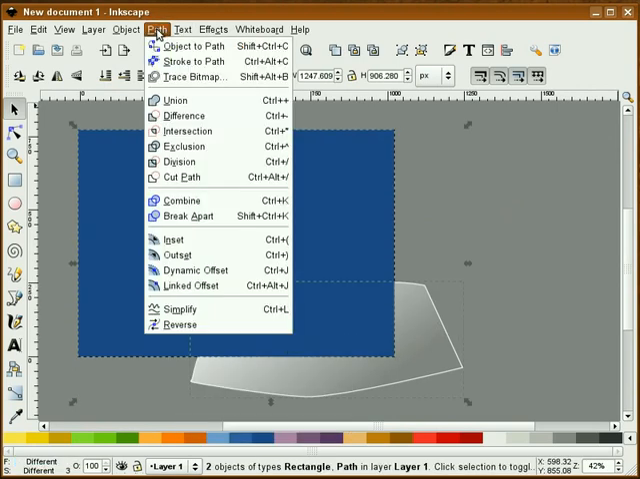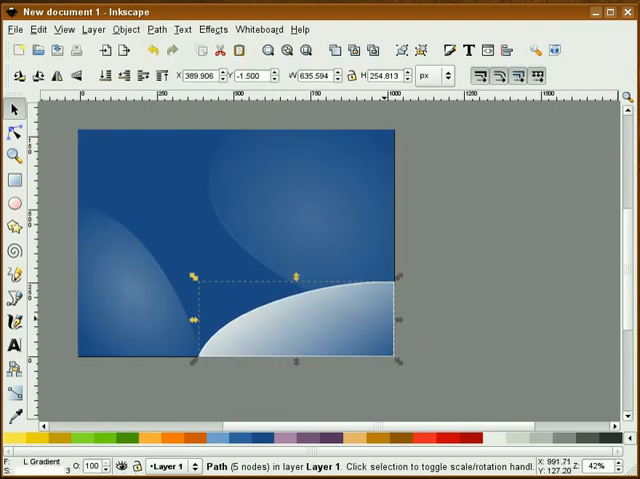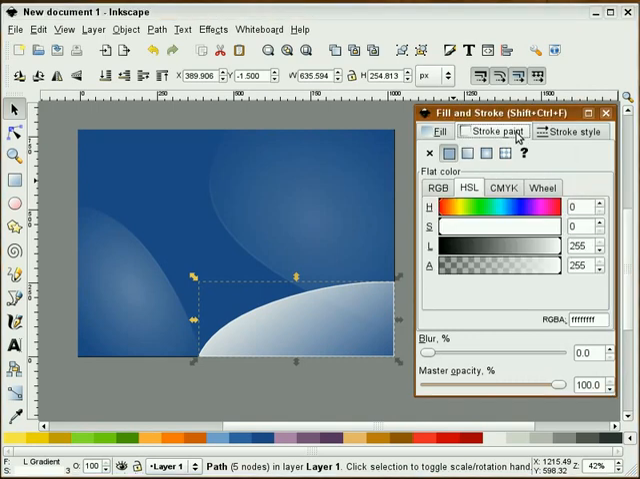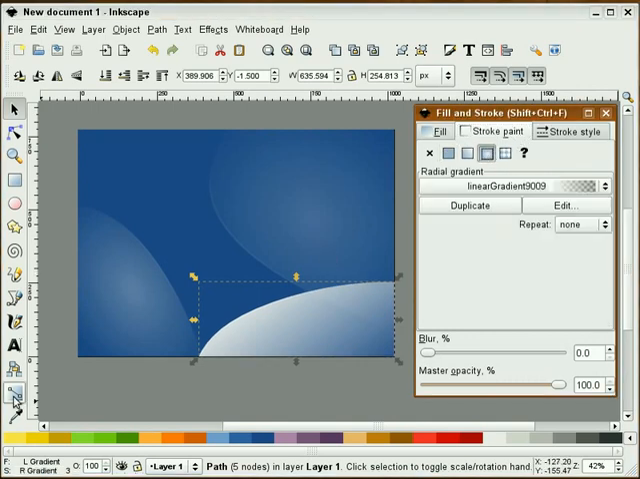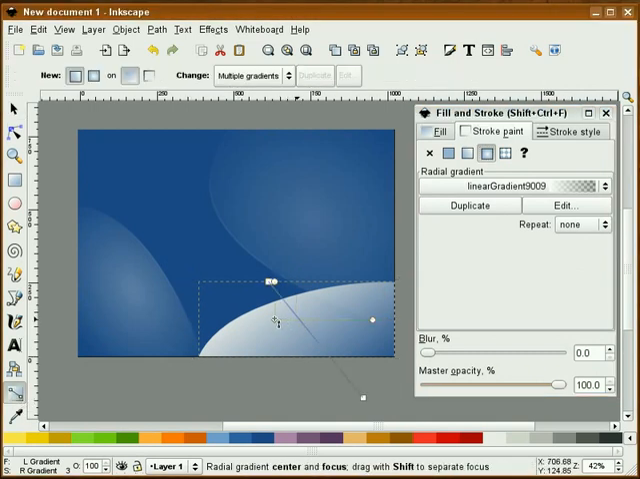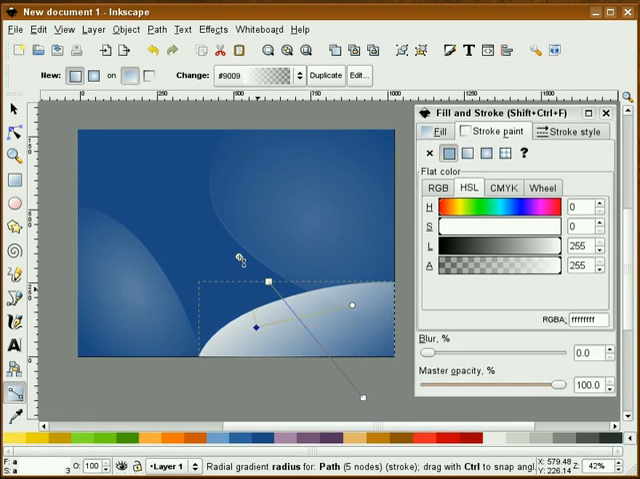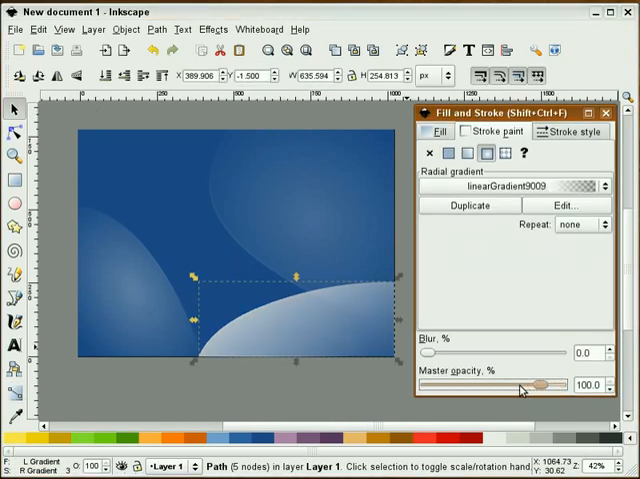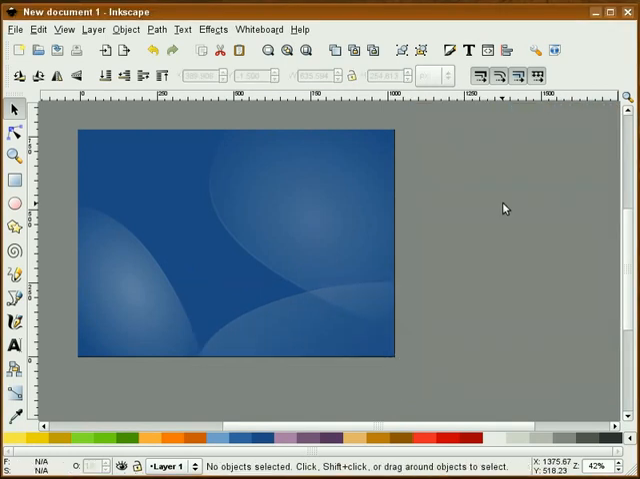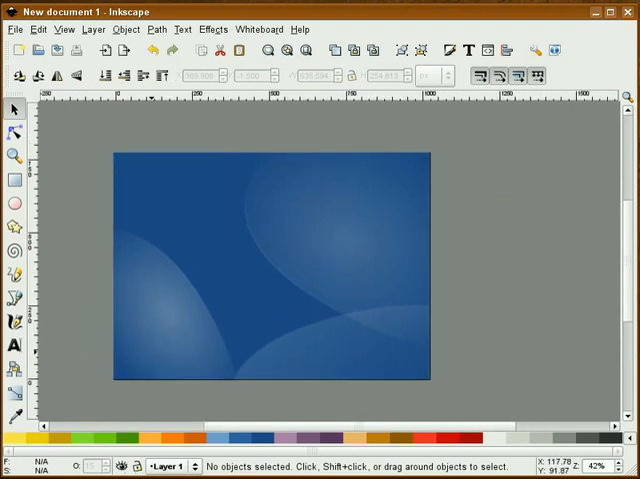We'll take our shape again and do an intersection. There we go. Now we'll go back into this, take our stroke, and adjust it just a little bit. And we'll reduce its transparency, about like that. That looks pretty good about right there, I guess. Again, it's just kind of what you like. The next thing that we'll do is I think I'll tie in this corner here.